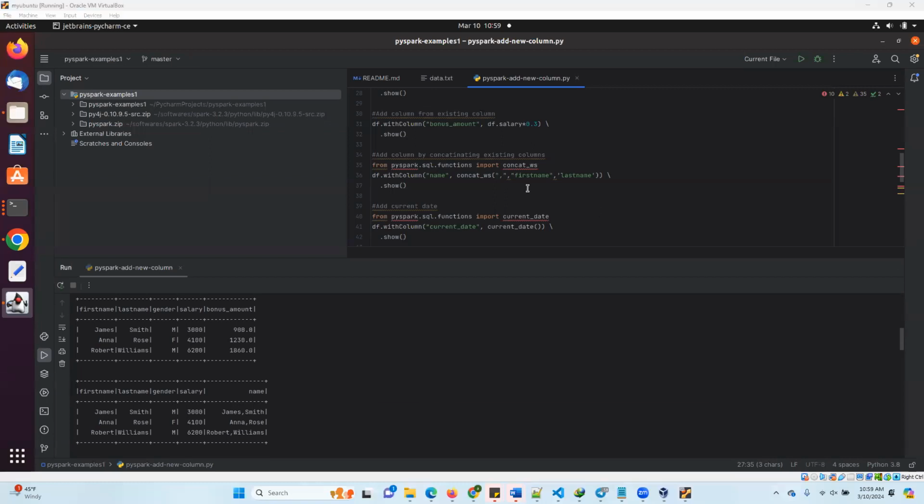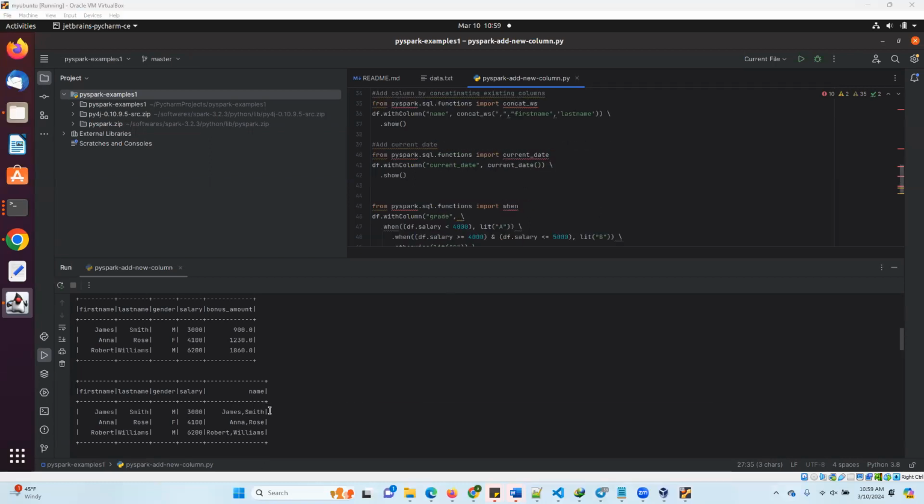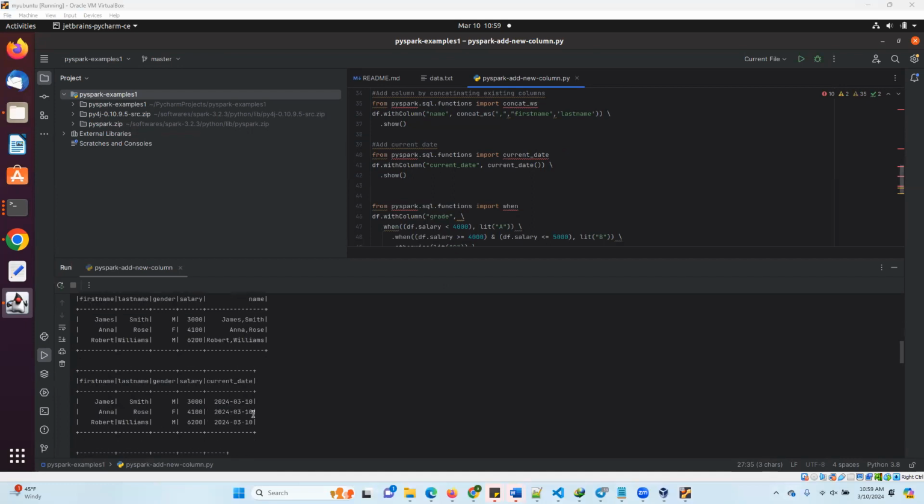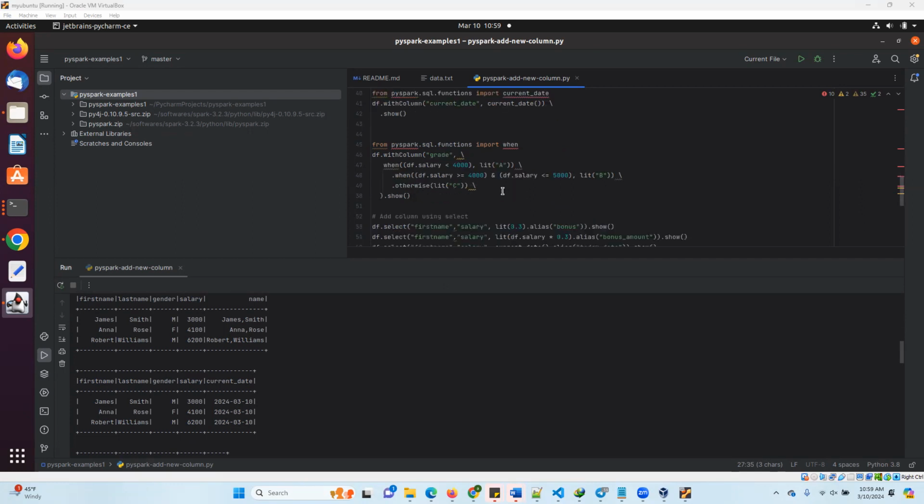Next thing is, suppose you want to add the current date, meaning today's date. So you are adding the current date as a withColumn. So these are very simple examples of withColumn. Like you want to add a new column based on your criteria or conditions. You can add a new column.